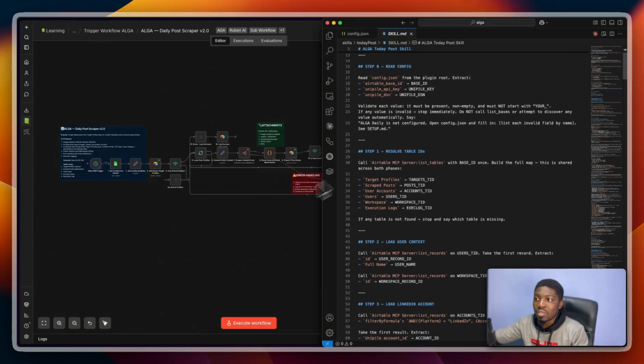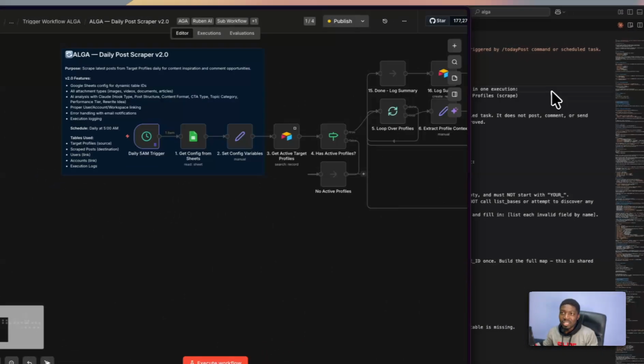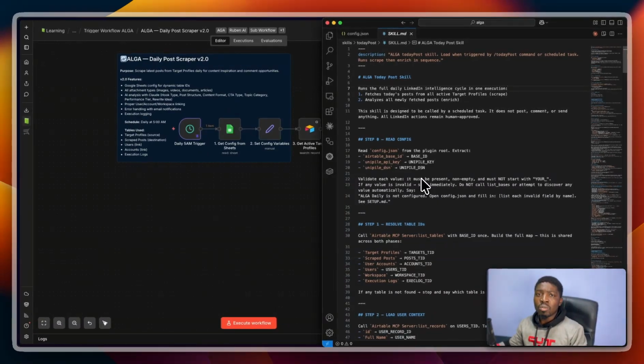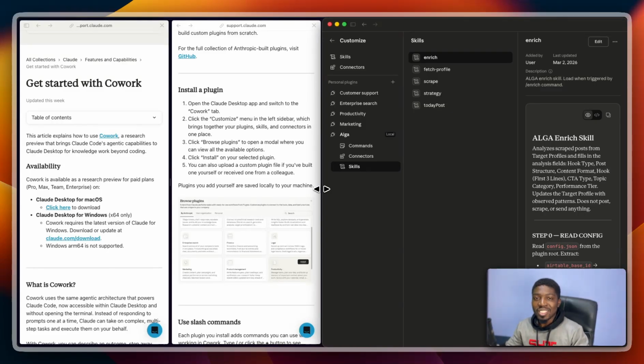So you can see the steps here. Let me walk you through each part of this workflow and show you what we did on skills. Before we dive in, I want to give you a little bit of context. As I said, since my first video of this series, I've been building the plugin called ALGA. ALGA is going to be stored inside my Claude Cowork.